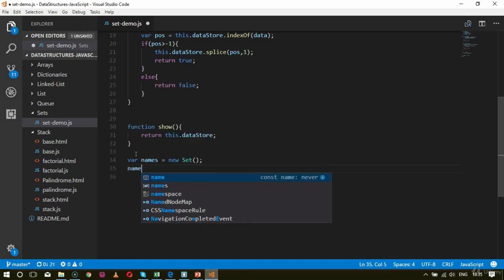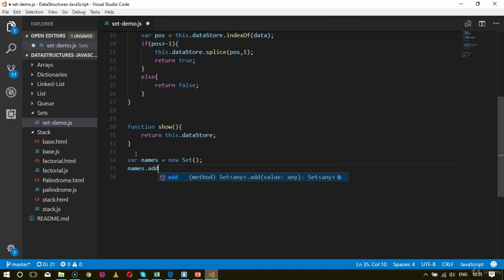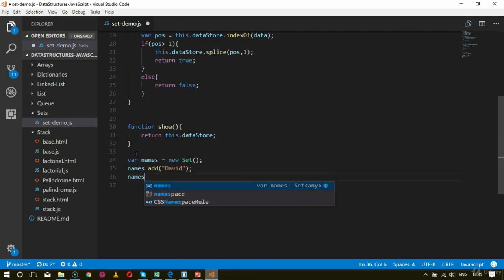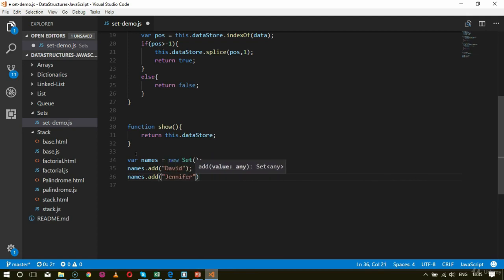So that will be names.add, and then I'll say the value will be David. After this, it would be names.add, and the value will be Jennifer. After this comes names.add. The value again will be Cynthia. See, these are the dummy values which I'm adding up in my particular set.